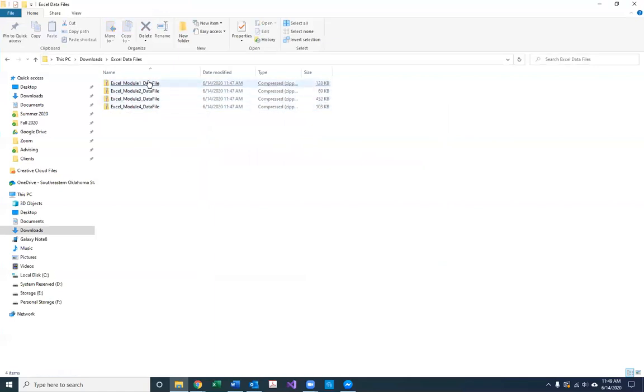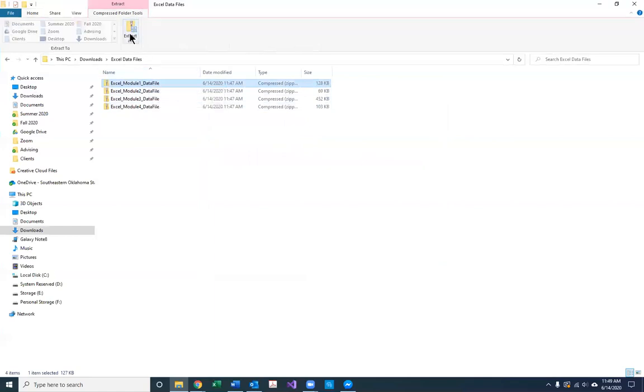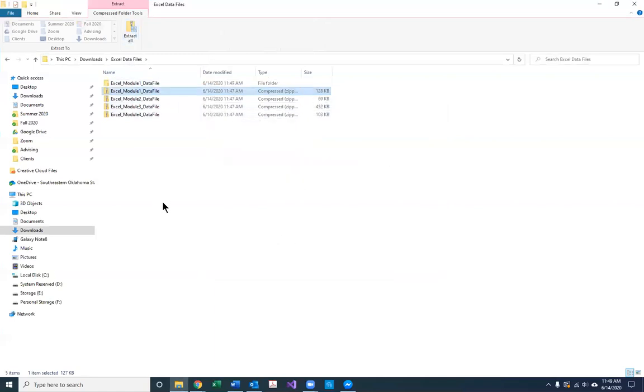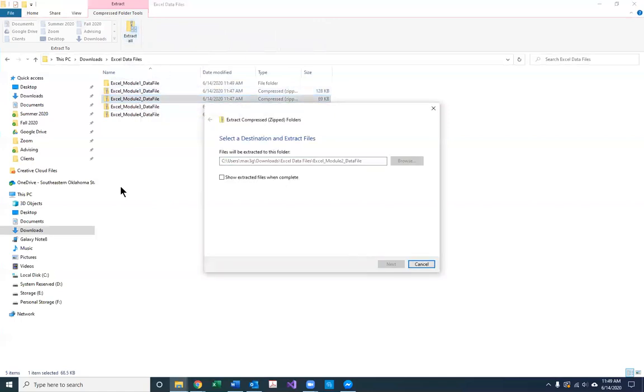Isn't that exciting? So if I touch that, now I'm not clicking it, I just pointed to it because remember my computer's set to single click. So if I just touch this, I'm going to look up here and see what I can do. I can extract it. Module 1, okay. Module 2. See how I'm doing it different ways?